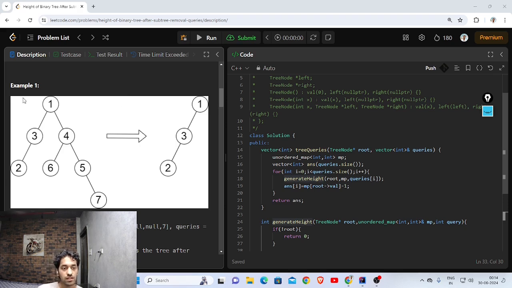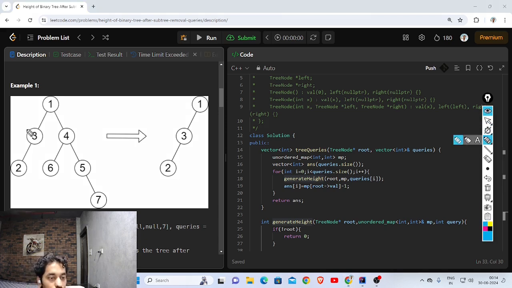So in the question, it's already told we cannot remove 1 because queries cannot have the value 1 or the root value. So for every other node except the root, we have to check and see and store what's the answer for if we remove this. For example, if we remove 3, then what's our answer? If we remove 3, in that case, this was giving me 2 and this was giving me 3.